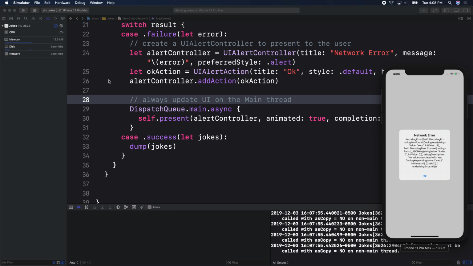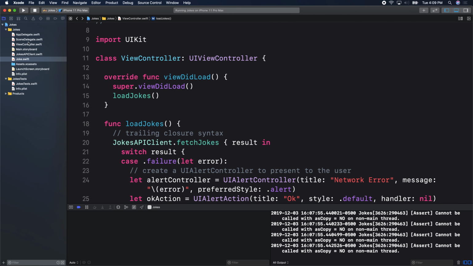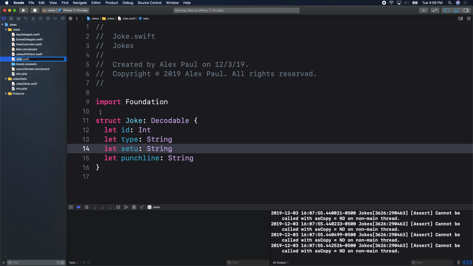What is the error? Can you Command R? Did everybody get the alert controller to show up? Can we dismiss it by clicking on the OK button? Great. This particular error was a decoding error because we intentionally changed our status to something else. Let's go back and fix it.